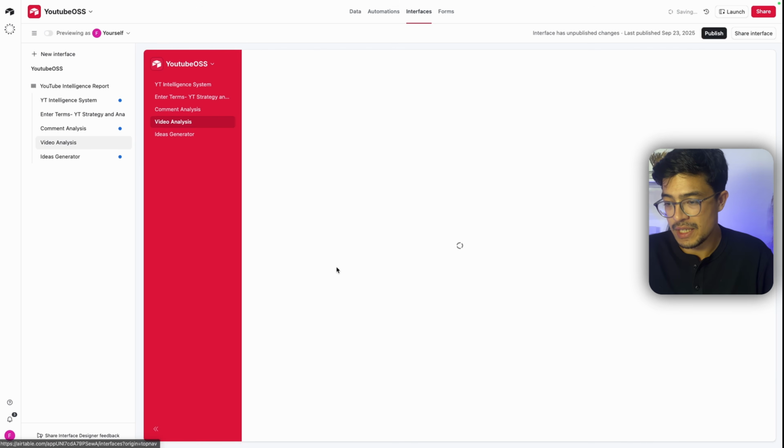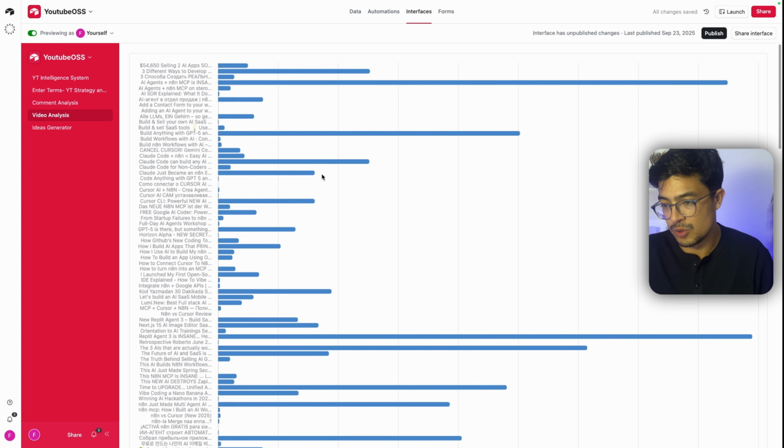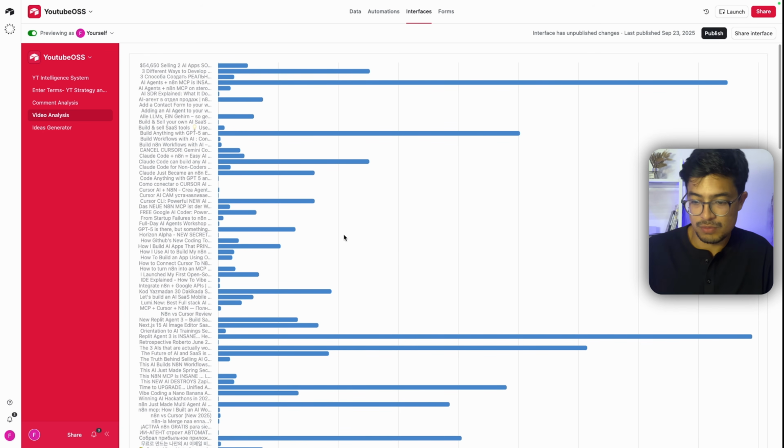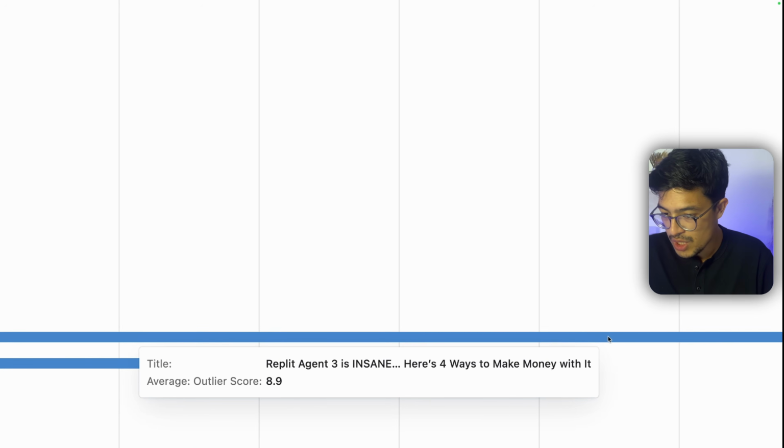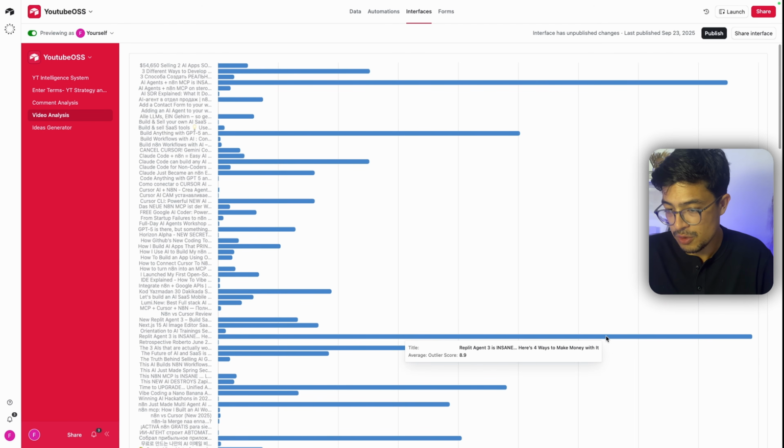So by having it like this, a place for the non-technical user to be more comfortable with when it comes to analyzing or doing any service for them. We can see here, for example, the Replit 3 video, and we can see that it has an average outlier score of 9. This is a custom metric that I've calculated myself. You get the idea. You can see all the videos here.